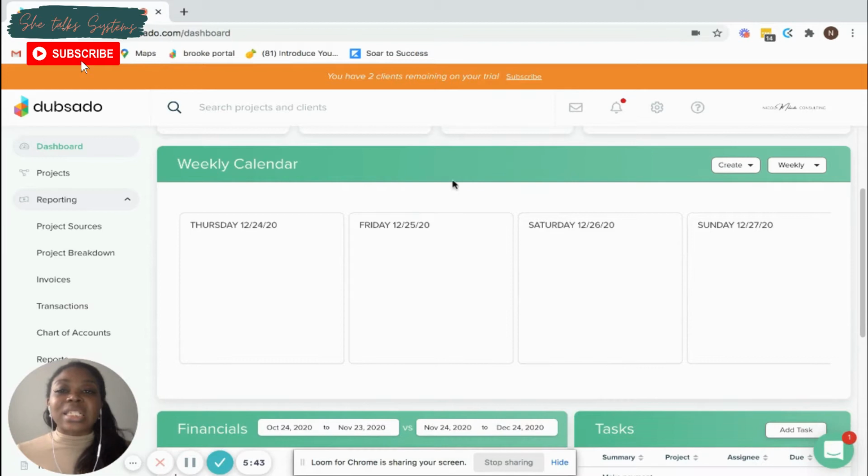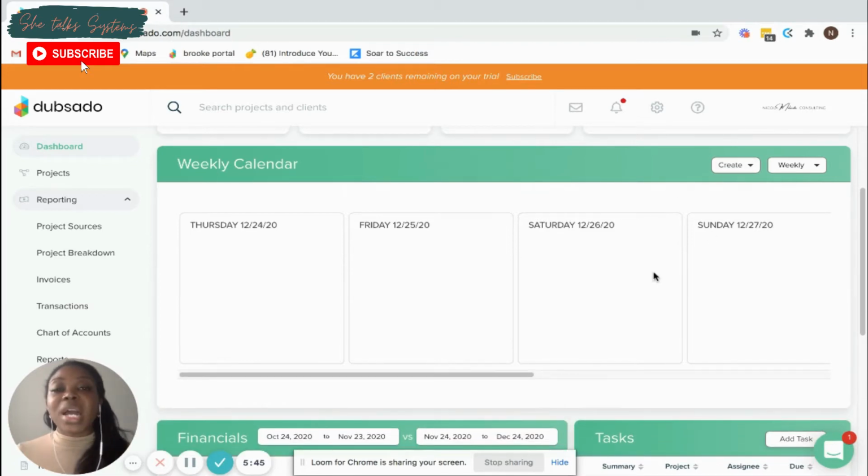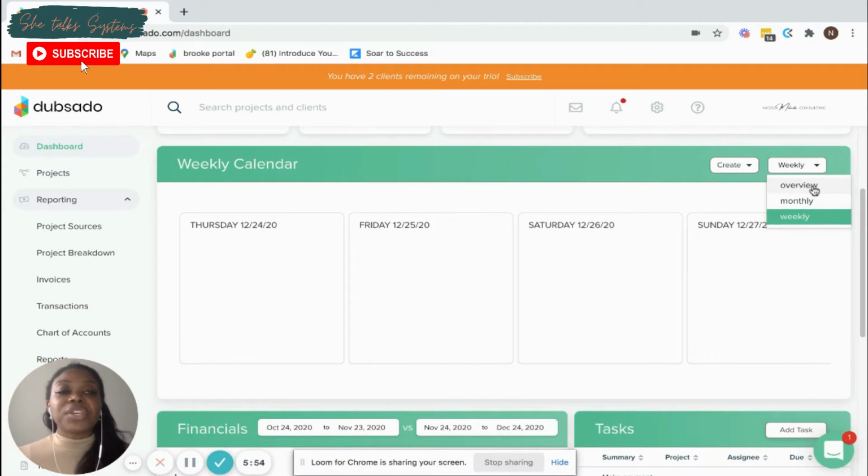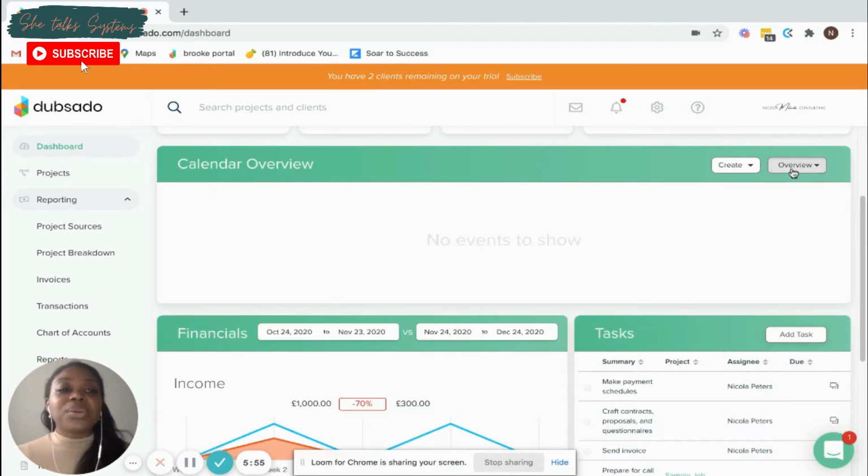Next, we have your calendar. So this is everything that, if your calendar is synced to Dubsado, everything will be inside of this area. You can create your appointments, project or tasks in this area, and you can change the view. So you can have a calendar overview. You can view your calendar on a weekly basis or a monthly basis as well.